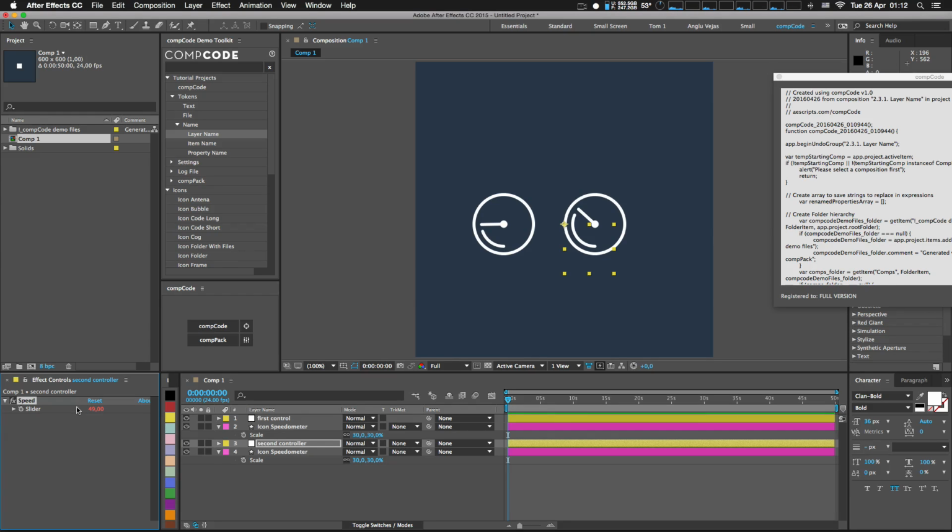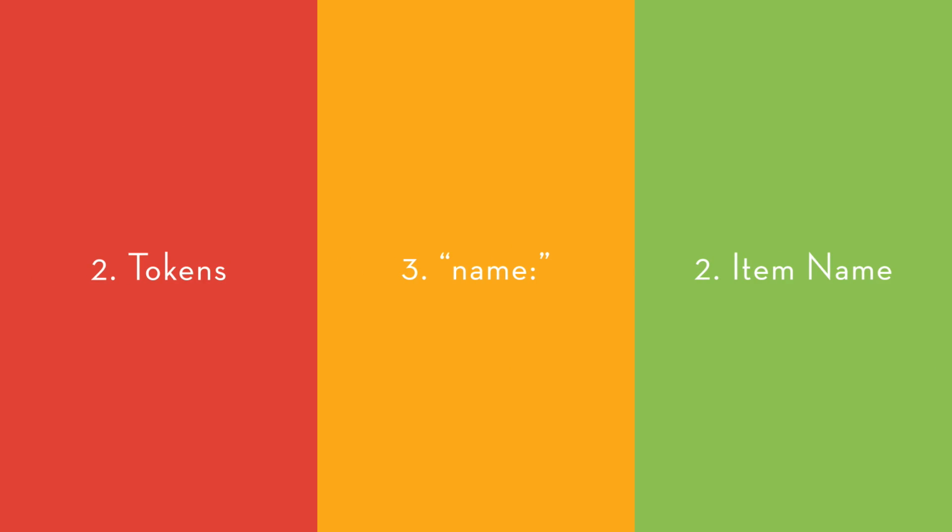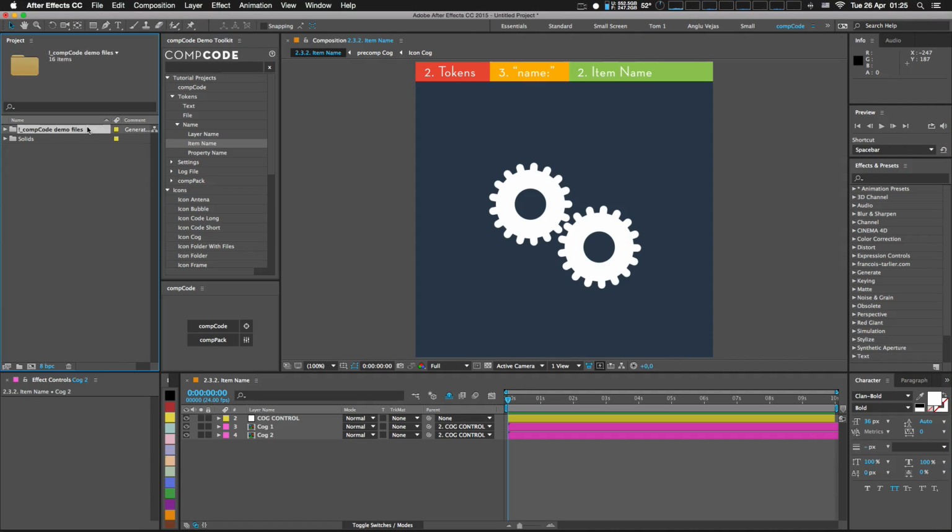So that's it. That's how you apply the layer name. Now let's move on and take a look at item name. We can ask the user to enter a custom name for any of these items: folder names, compositions, solids, precomps, and so on. But in this tutorial, I'm going to concentrate on the most complicated one, and that's composition item name.